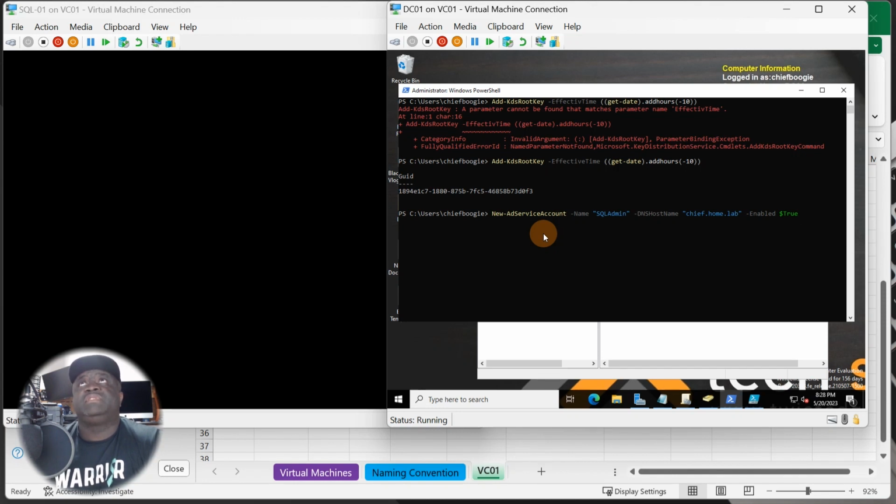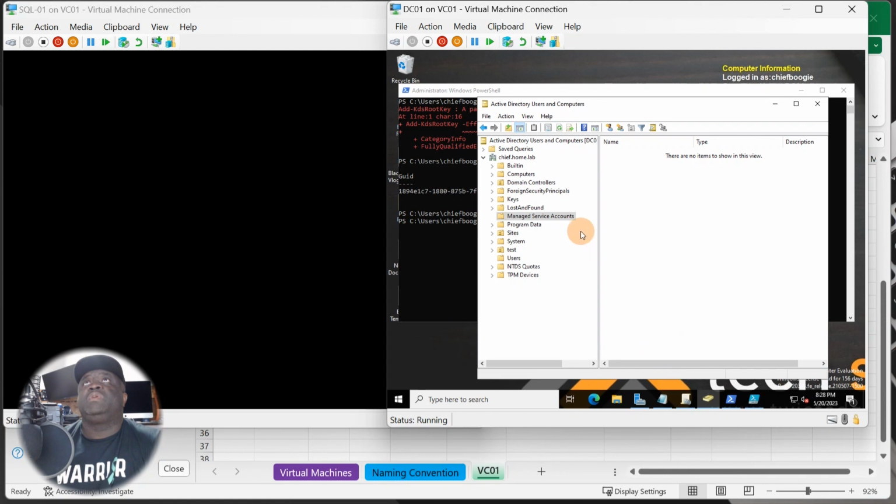Now this is a command that I would use to add just a basic account. So new service account, the name SQL admin, which is just a service account that I'm using for Active Directory to manage services on SQL. The DNS host will be there, and then I'm going to hit enter, and then it's done. So when you go into managed service accounts, you should see the managed service account that I just created, and it's right here inside of AD.